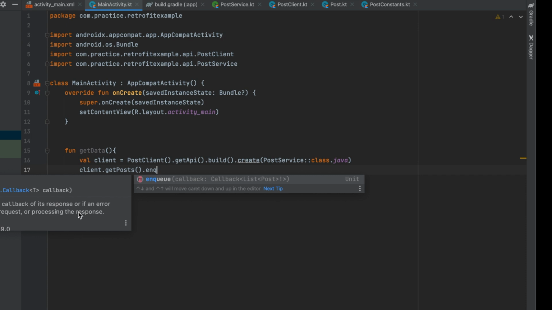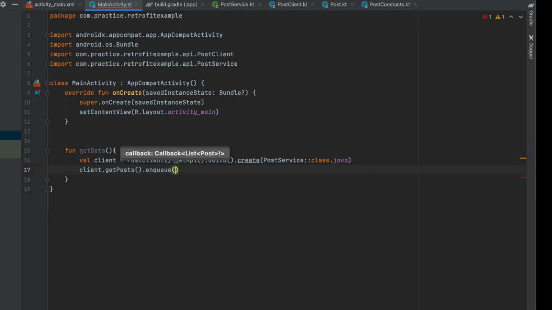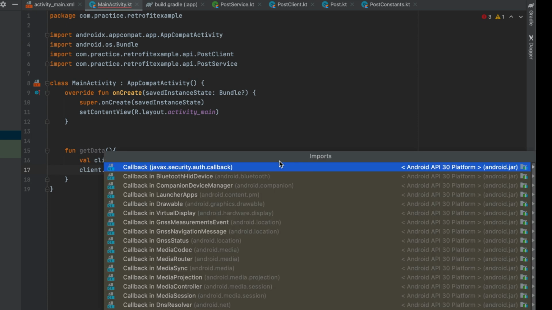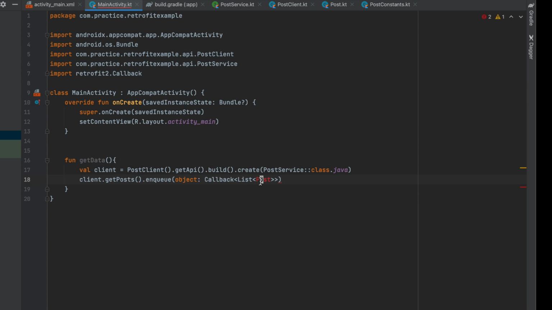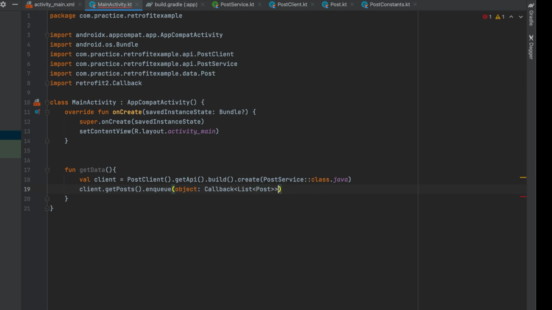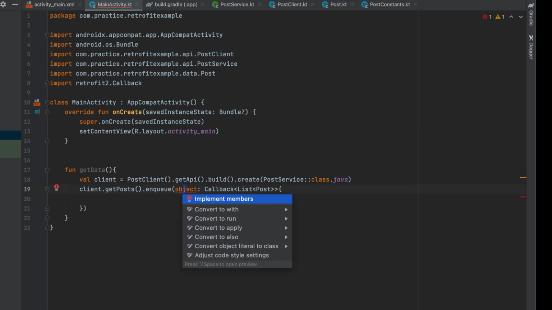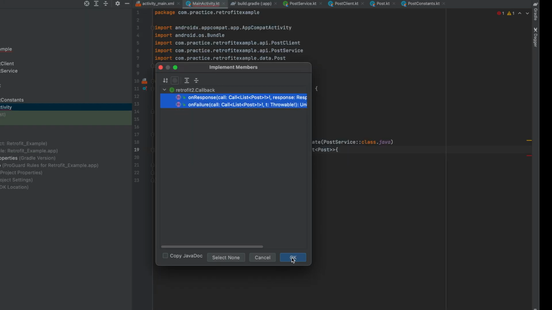But really you would probably use RxJava or coroutines here, but just for example. So we'll create an object declaration, Callback. And it'll be a callback of list of posts. They kind of tell you there. So we'll import both of these and make sure you choose retrofit on this. Okay. And then if you just do option enter on Mac, I forgot what it is on Windows, you choose implement members. You want to implement them both.